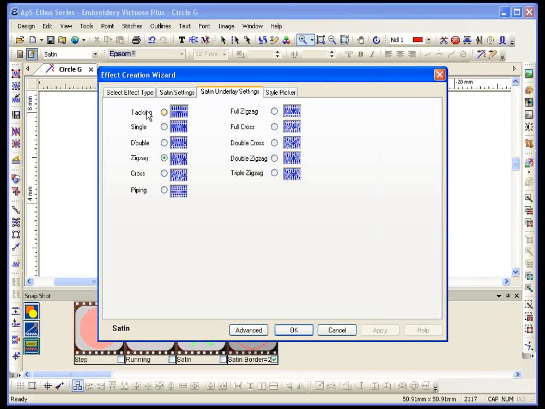You have tacking, which is no underlay. It defaults to zigzag. And then you have the zigzag, cross, double on the side over here on the right. Anytime you need more underlay, you're going to use one of the ones on the right. Things like fleece and beanies and stuff like that, you're going to use this.